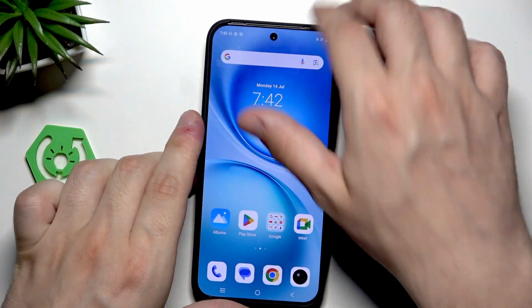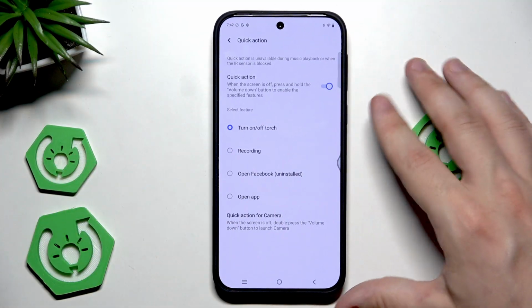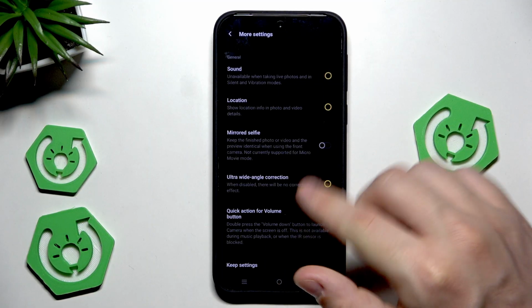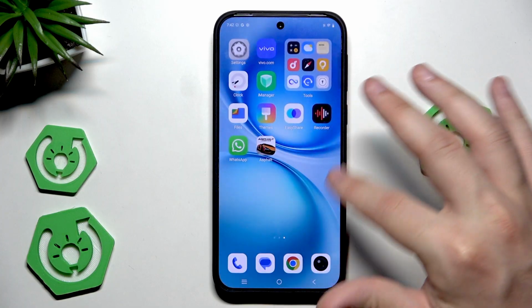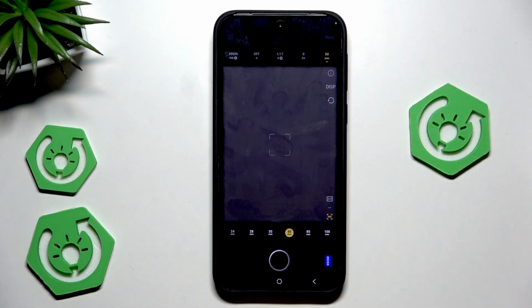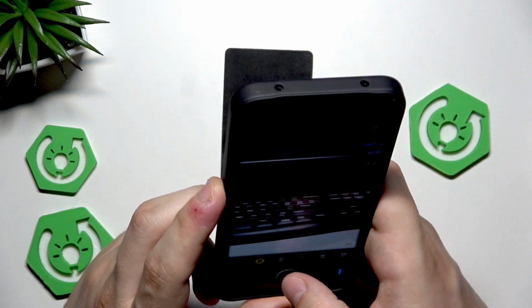Alright, and the next and the last thing in here on the bottom is quick action for camera. When the screen is off, double press the volume down button to launch the camera. So let's try it. And the camera app launched, as you can see, and we can take photos.